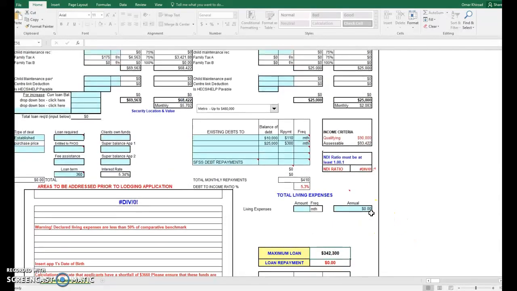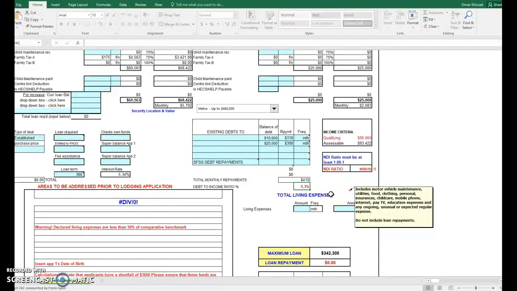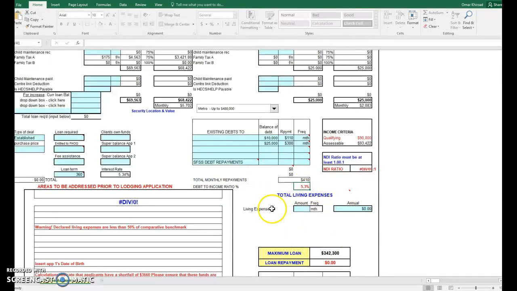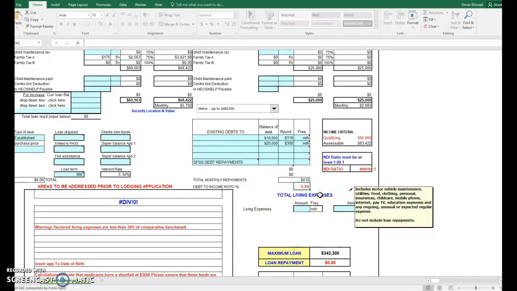Now, a few things to look out for. Obviously Keystart needs a debt to income ratio to be less than 5.3, less than 10%. Okay, so we can see the debt to income ratio for these clients is sitting around about 5.3. In the majority of cases, this is actually more than 10%.